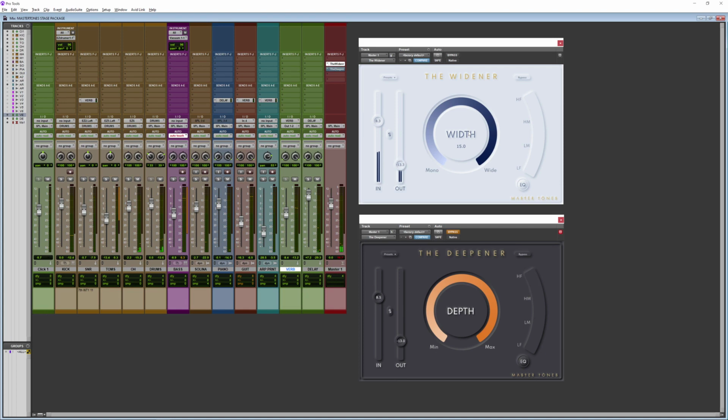Next up is the Deepener, and that lets you adjust the apparent distance of any central sound sources towards the listener, with maximum being closest. Let's have a listen.